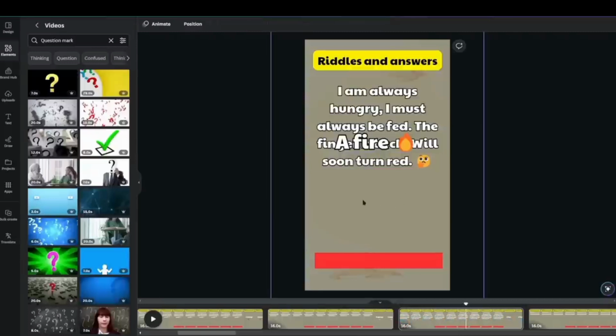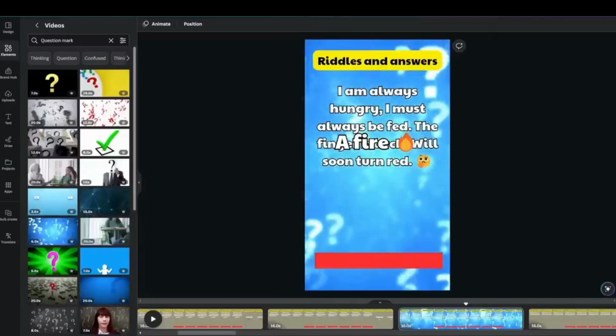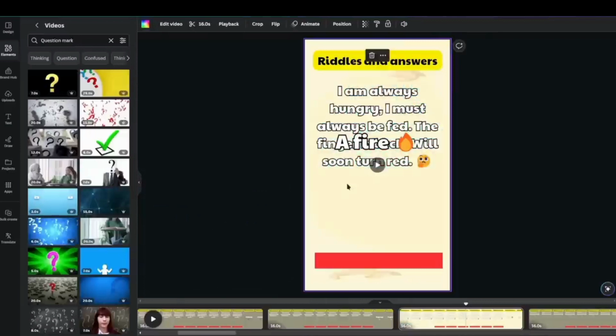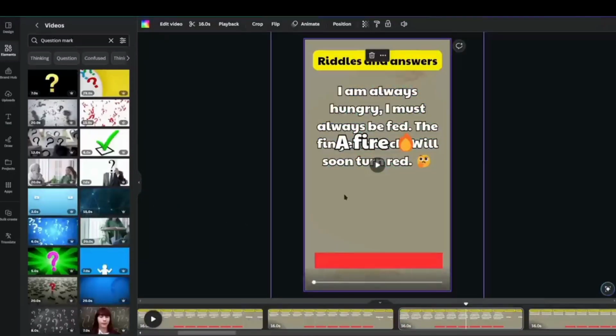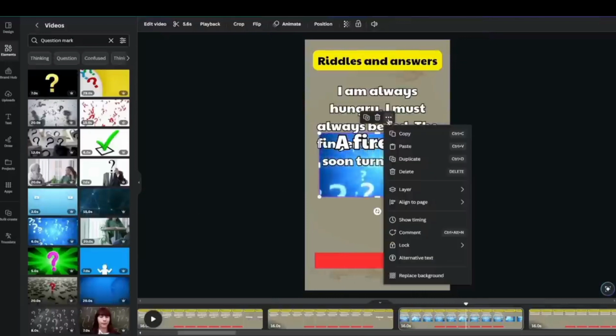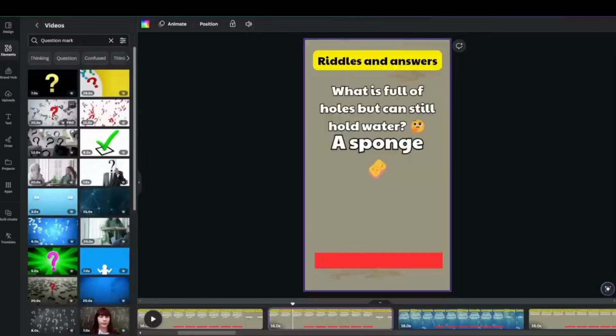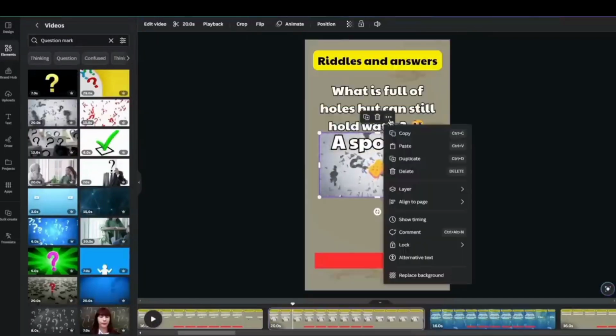If there was no overlay here, I will delete this rectangle, and I drag one of the videos here, it can replace the background quicker. But since we have an overlay here, instead of dragging, I'll simply click on the video clip on the left, then click on the 3 dots and select Replace Background. Then you can repeat the same for each page.